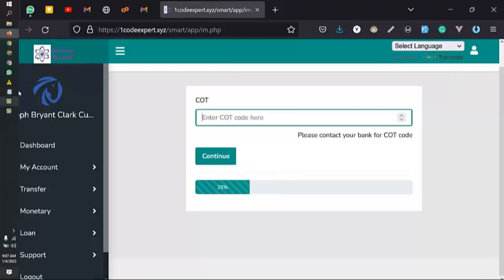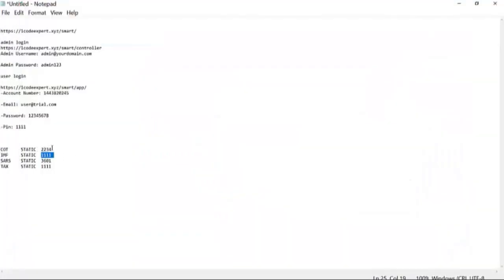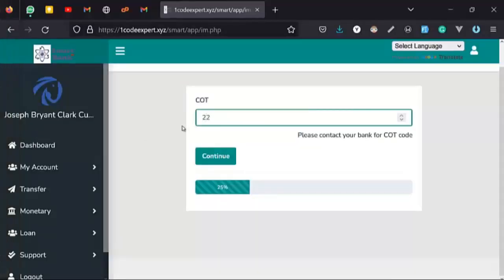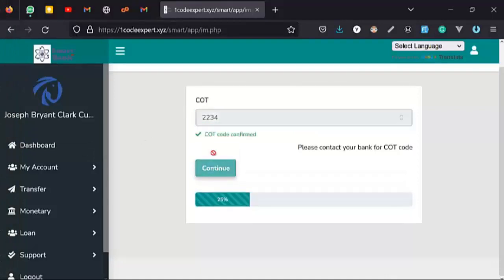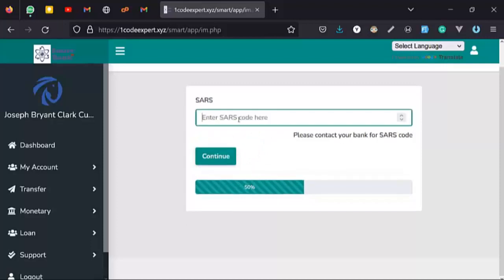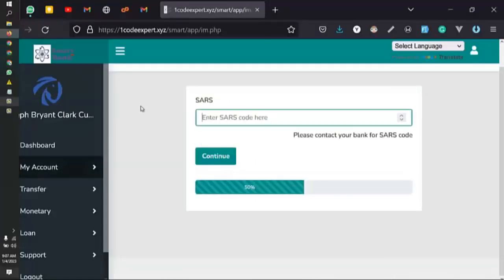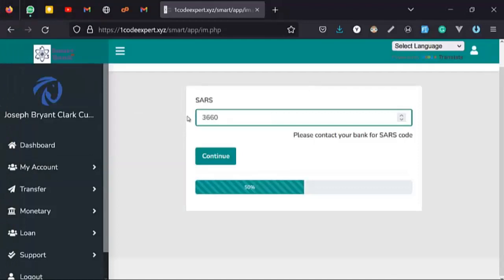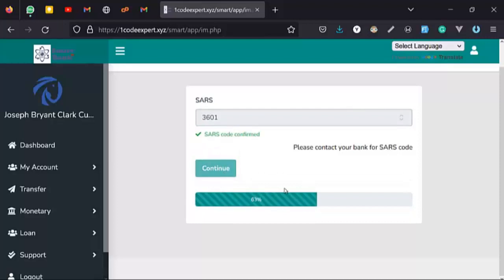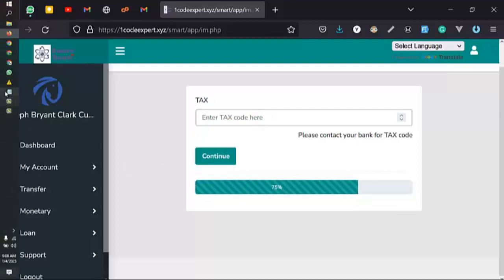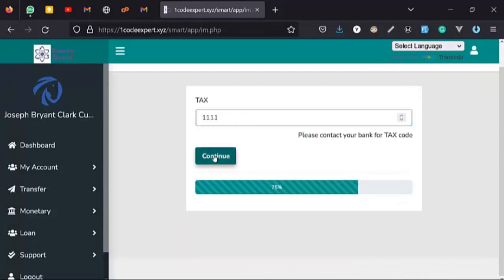Okay, now it's asking for COT code. Let's check for that. COT is 2234. COT code confirmed. Now it's asking for SAS code, and that is 3601. Okay, the last one is tax. 1111 again.